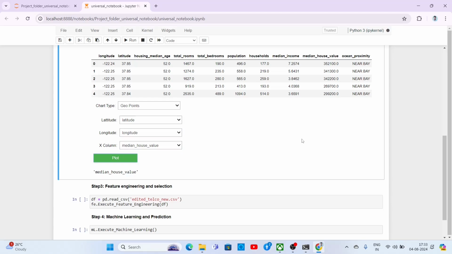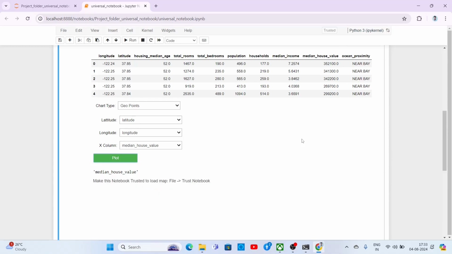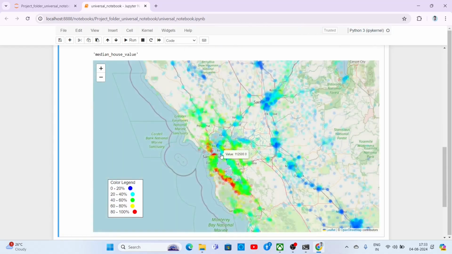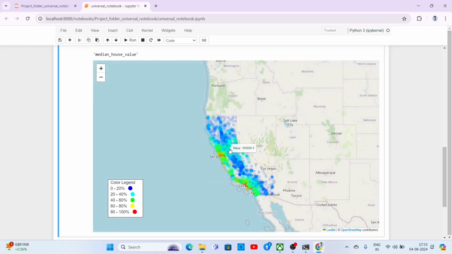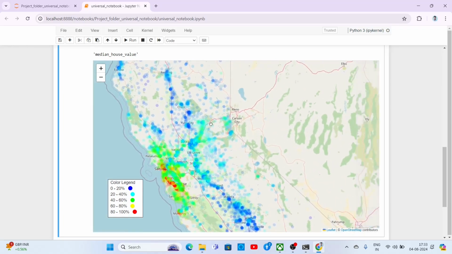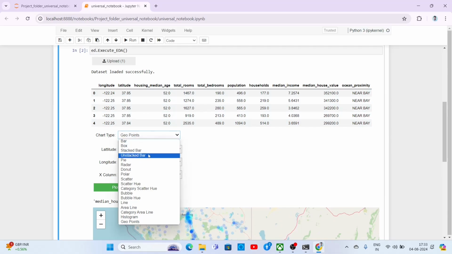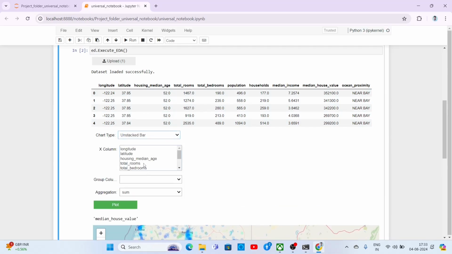It takes time to load a map, so let us wait a few seconds. Now a geoplot has been created. You can scroll and resize the map using your mouse, and check the values. Let us create an unstacked bar chart.